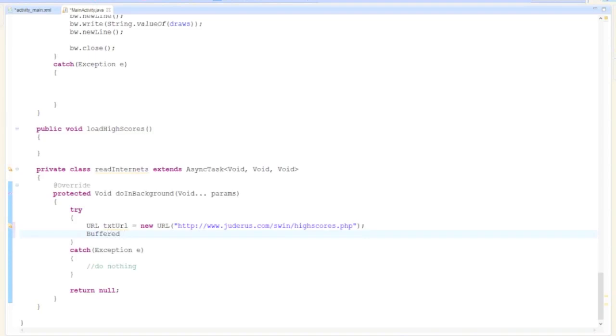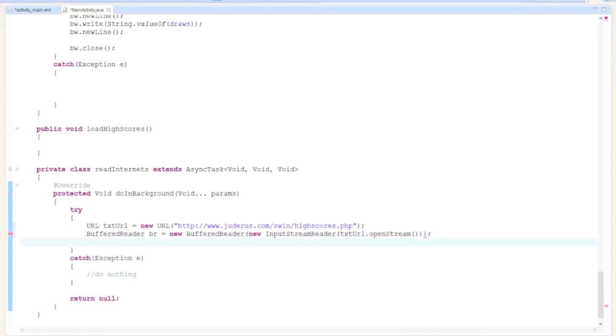We've done this before. Our buffered reader, BR equals new buffered reader, and in that we give it a new input stream reader. So it's just going to read from our website the same way that we're familiar with reading from files, and then we give it our text URL object, open stream. So it's a bit like when we opened our file and gave our file object to our input stream reader, into our buffered reader, and now we can read the contents of the file.